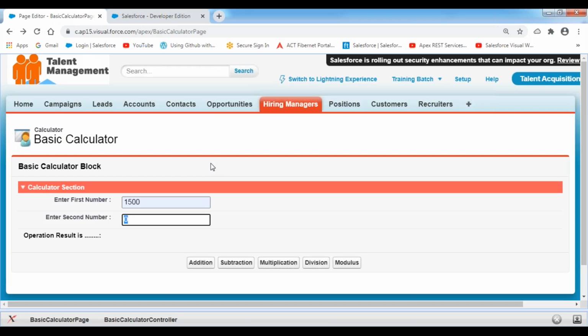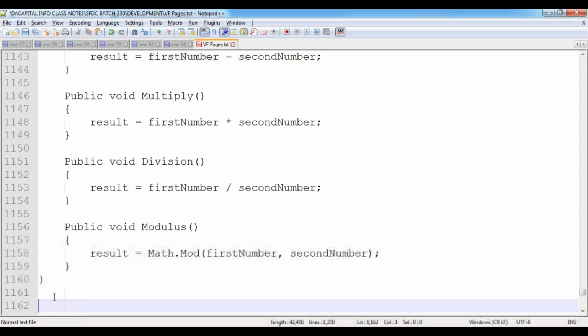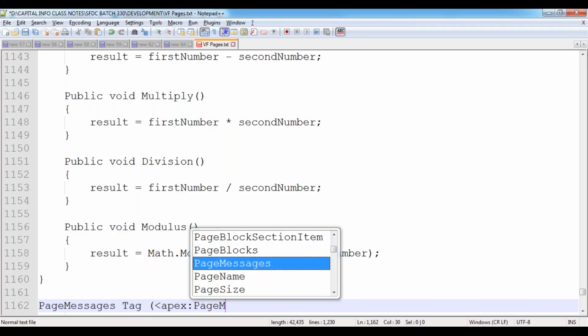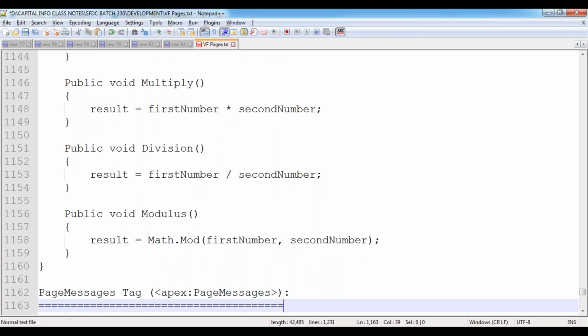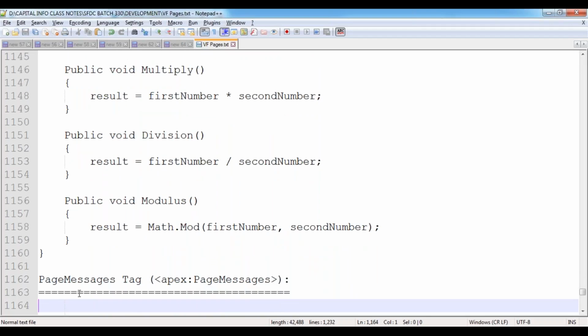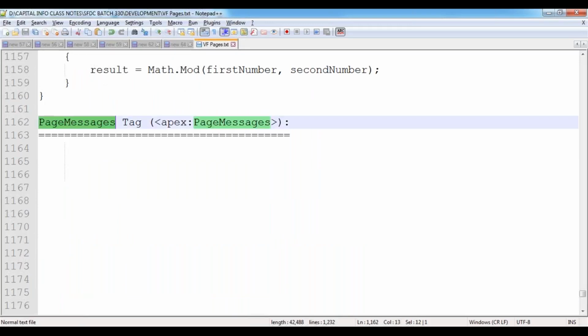Then how can we show the error messages on our Visual Force page? We'll see in tomorrow's session. For that, we are using a separate tag called the page messages tag, apex:pageMessages. This is one of the tags given by Visual Force. To show whatever custom error message you want on the Visual Force page, we are using the page messages tag.